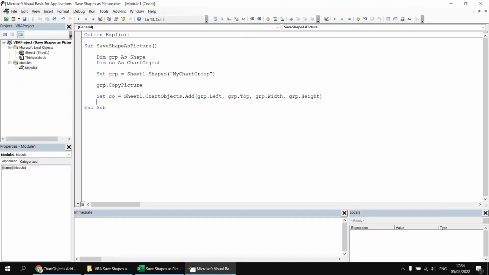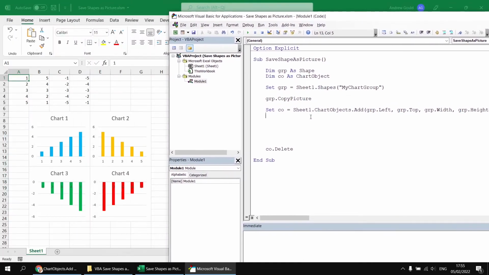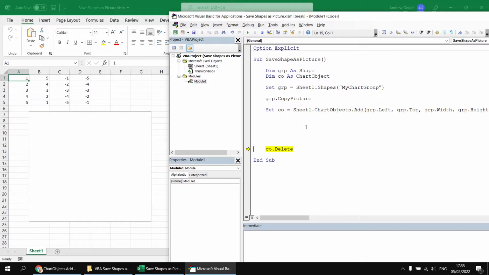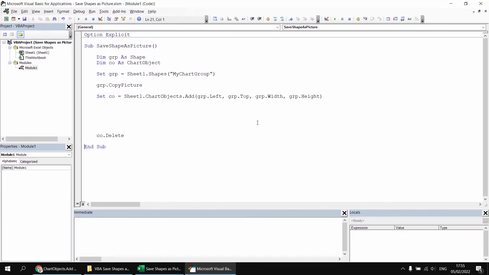Then I'm going to head back to the Visual Basic Editor, and just to make sure that at the end that chart object gets removed, I'm going to say co.Delete, and then we'll do the useful stuff in between those lines. So one last go, I'm going to just move this out of the way briefly, use the F8 key to step through, so we can see the chart object gets created, and then it gets deleted at the end, and that's the end of the procedure.